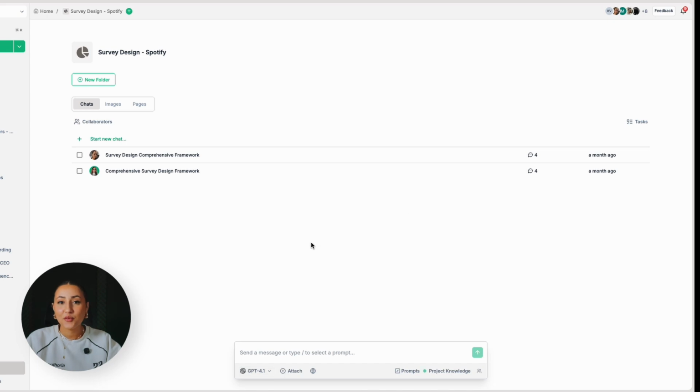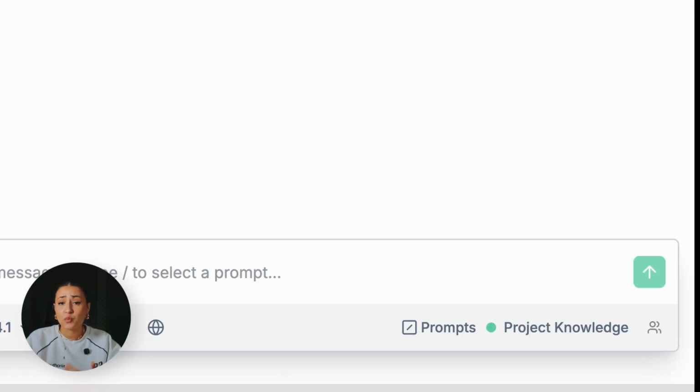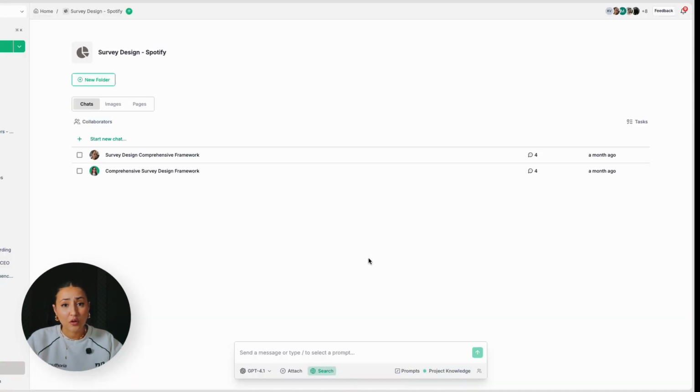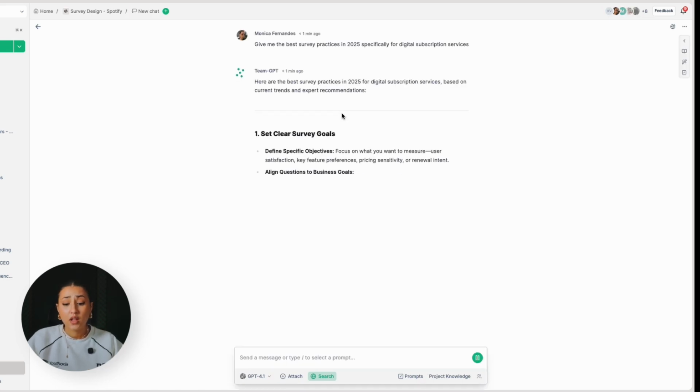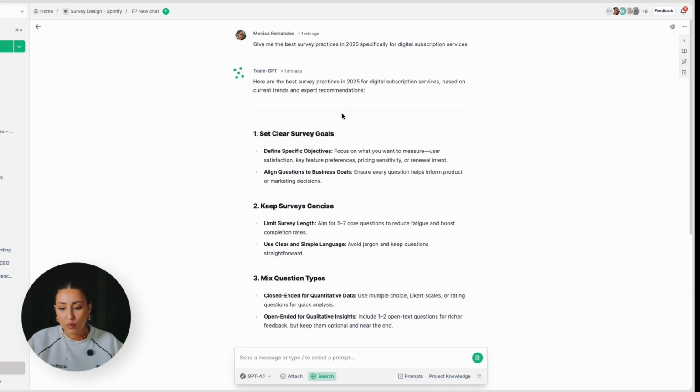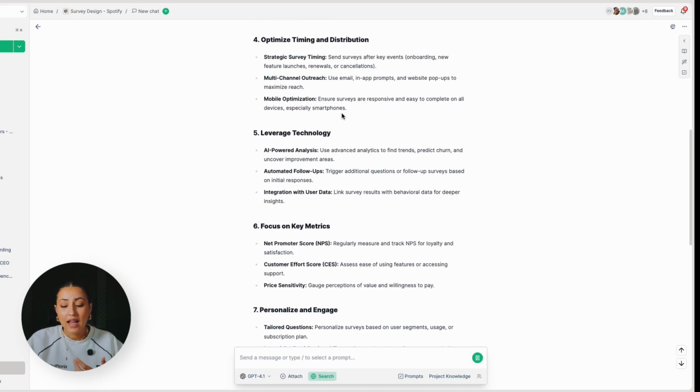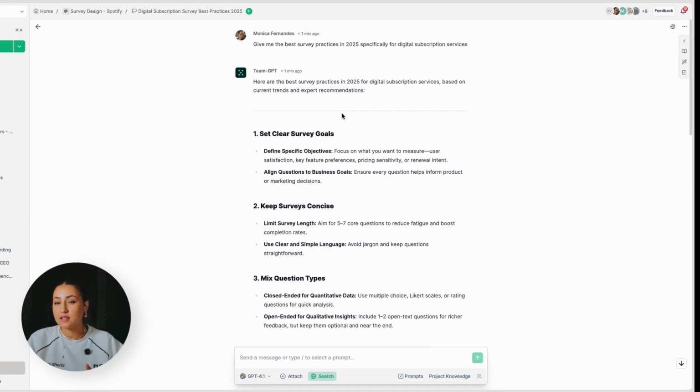Let's use the web browsing feature to research survey best practices specifically for digital subscription services, ensuring we follow the best methodologies and practices. Go to web browsing. I'm going to type in, "Give me the best survey practices in 2025, specifically for digital subscription services." As you can see, I got a detailed research with direct citation sources. Now, I will get this chart and paste it inside my project knowledge.